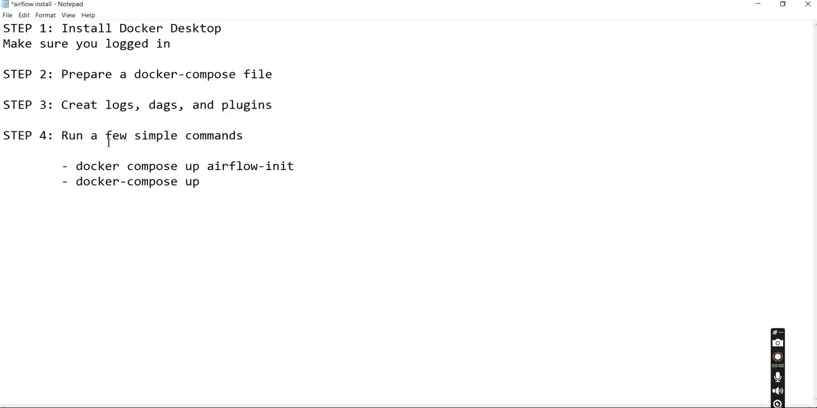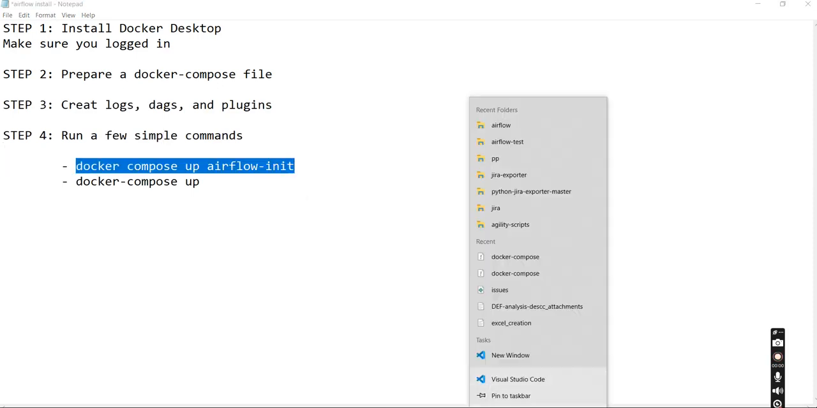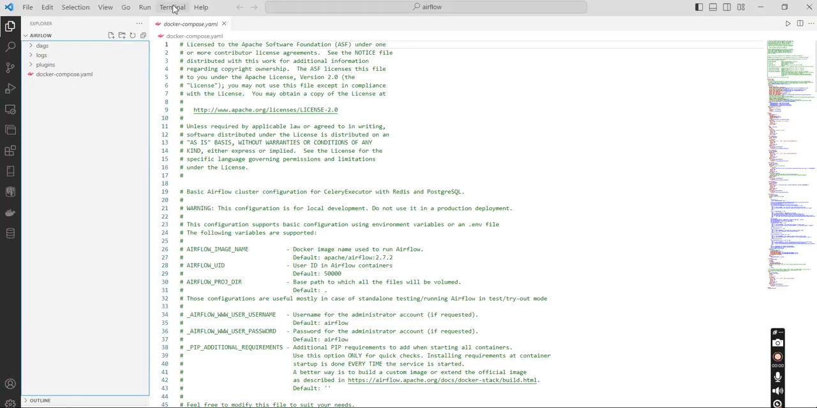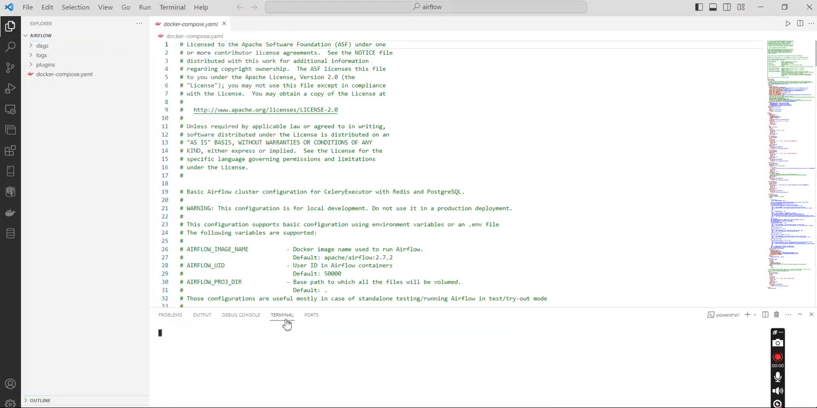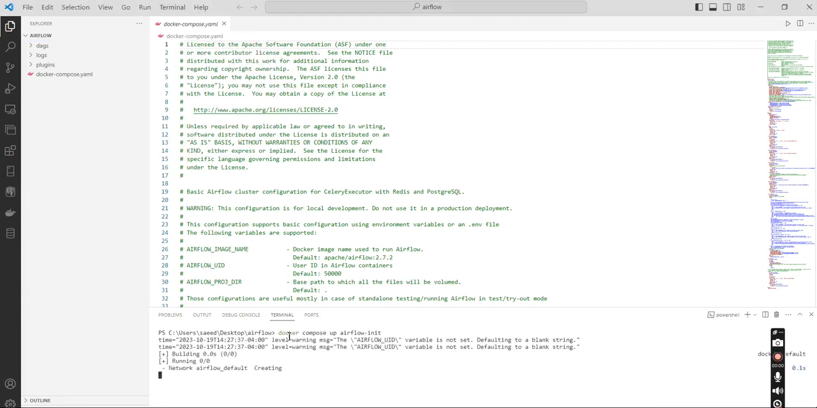The next step will be running these commands. First, docker compose up airflow-init. Let's copy this one. Back to the terminal, a new terminal. Make sure that you are in the Airflow folder that we created, and then run this command. It's going to pull all the necessary information and all the necessary databases that we need for Airflow. It's going to automatically download all of that.